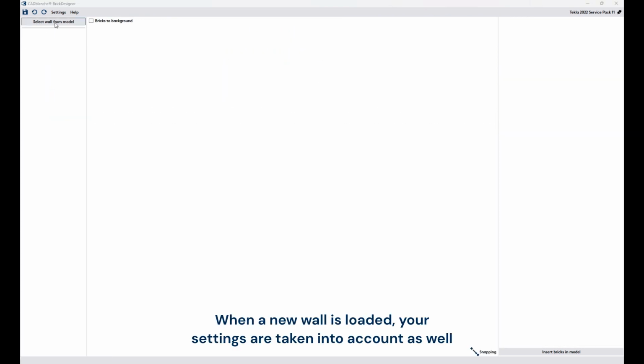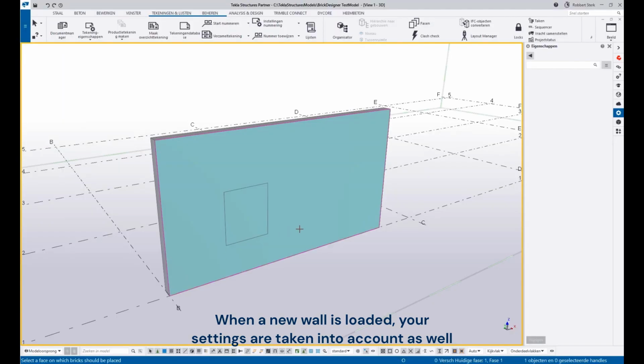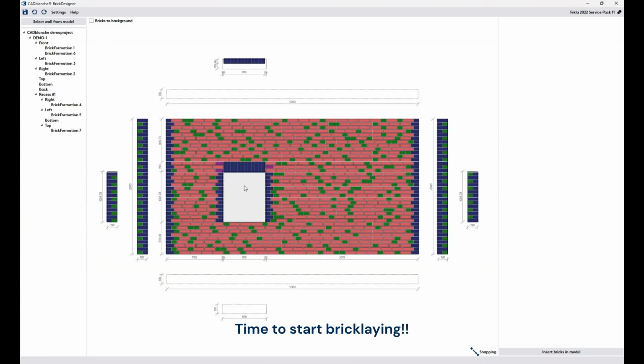When a new wall is loaded, your settings are taken into account as well. Time to start bricklaying.